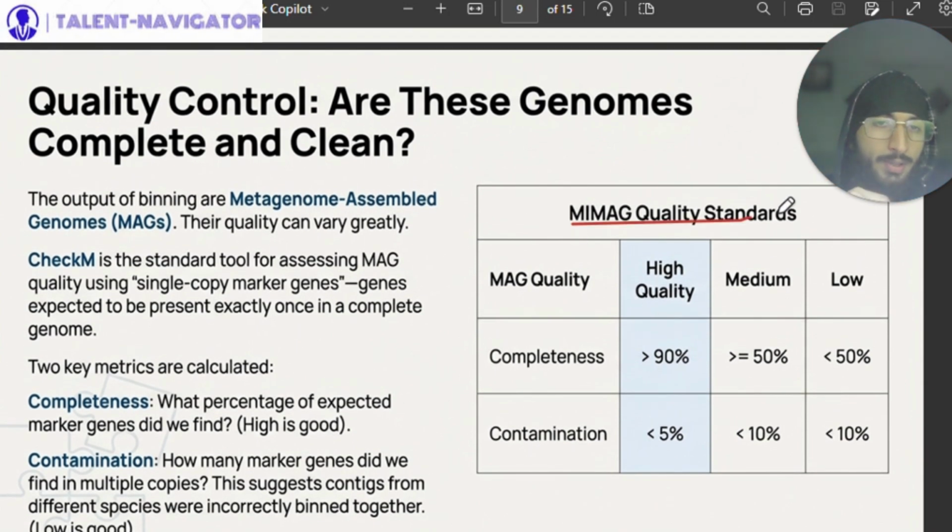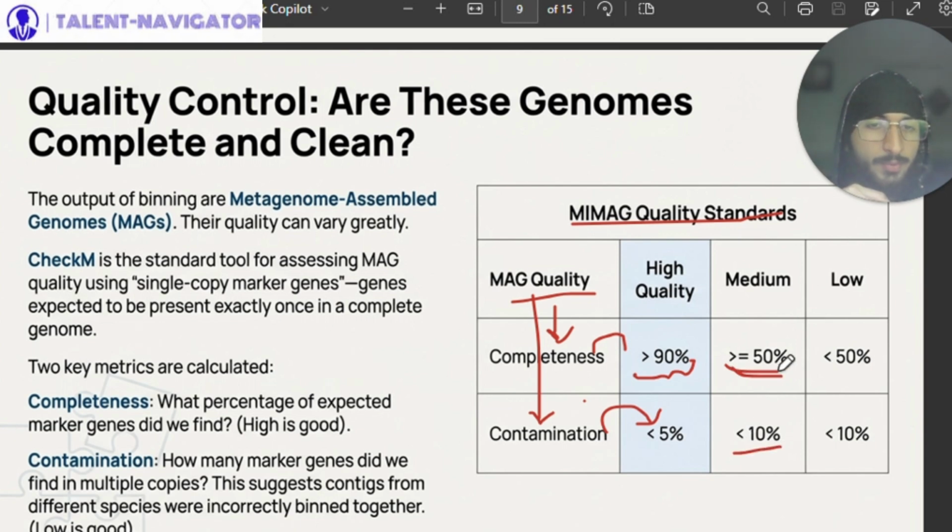So these are the MIMAG quality standards. MAG quality has basically two key metrics: completeness and contamination. For high quality, we have greater than 90% completeness and contamination less than 5%. Medium is greater than or equal to 50% completeness and less than 10% contamination. And this is basically a threshold that we have set, right?